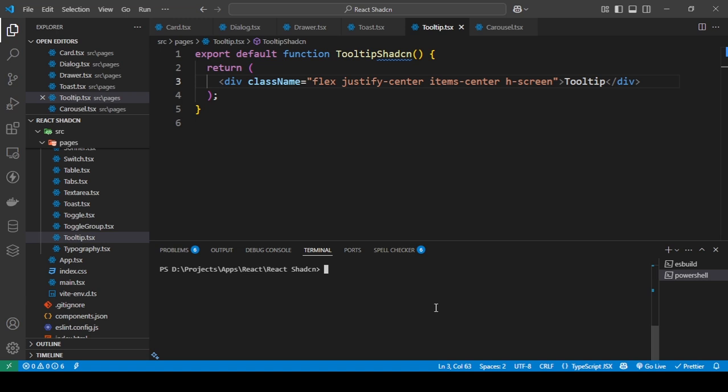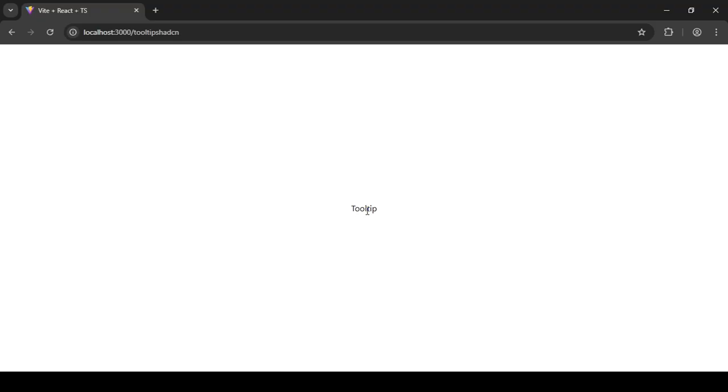Okay, so in this tutorial, I'm going to be showing you how to use the Shadcn tooltip component. So let's get started. For those of you who don't know, tooltips are basically that thing where you hover over a text and it just displays something.